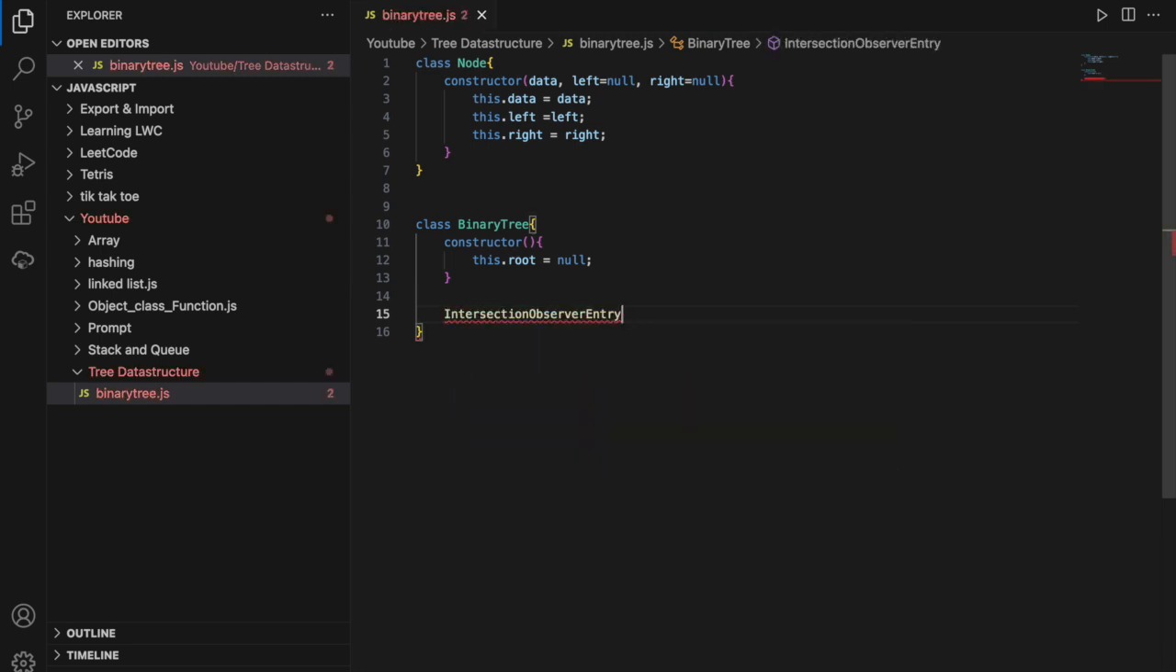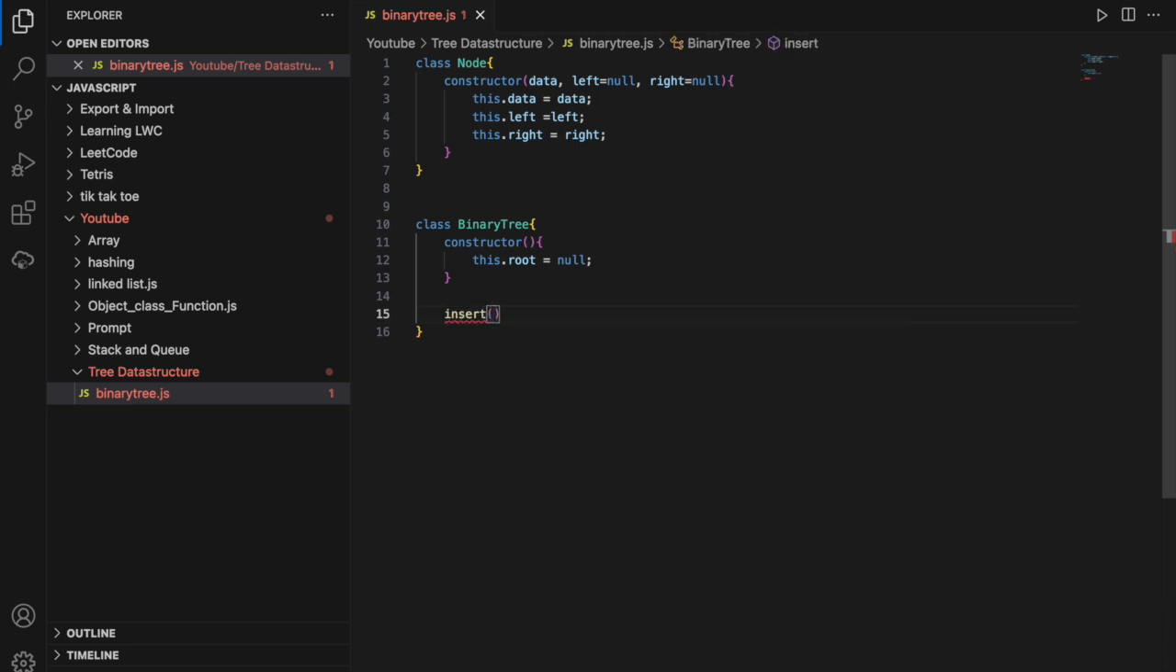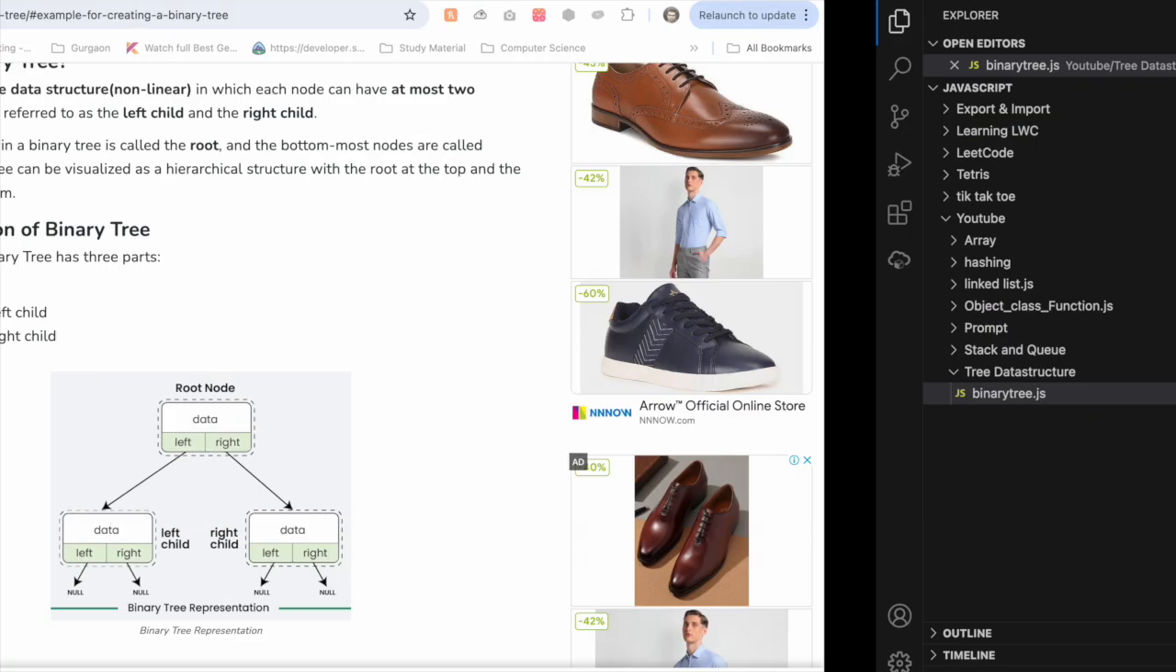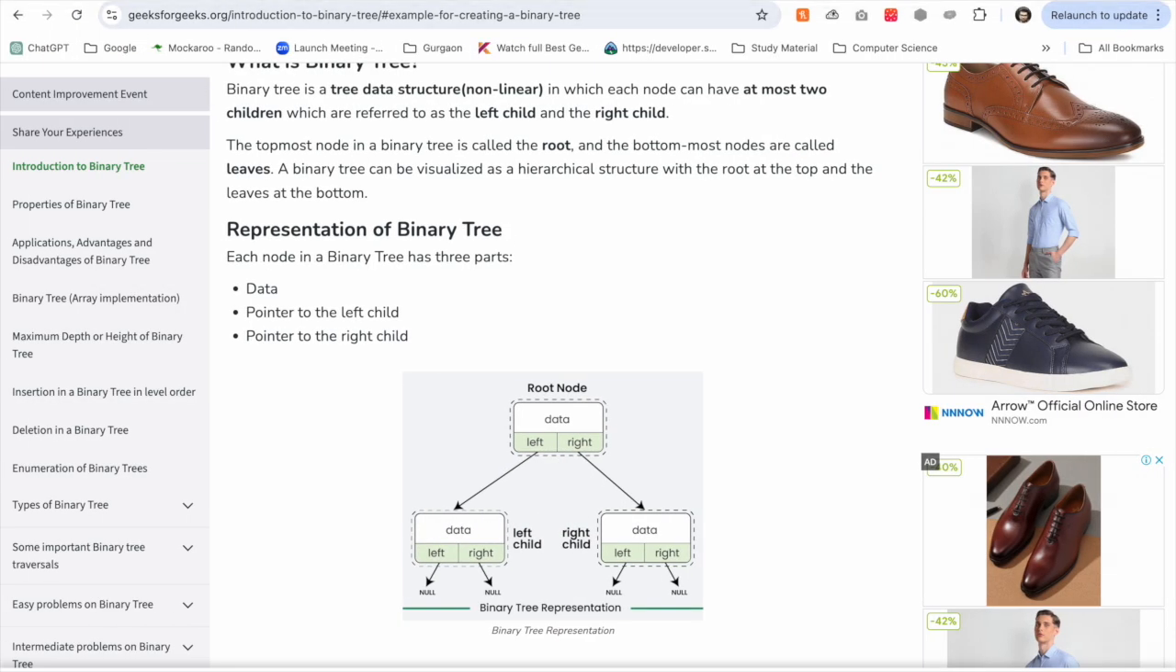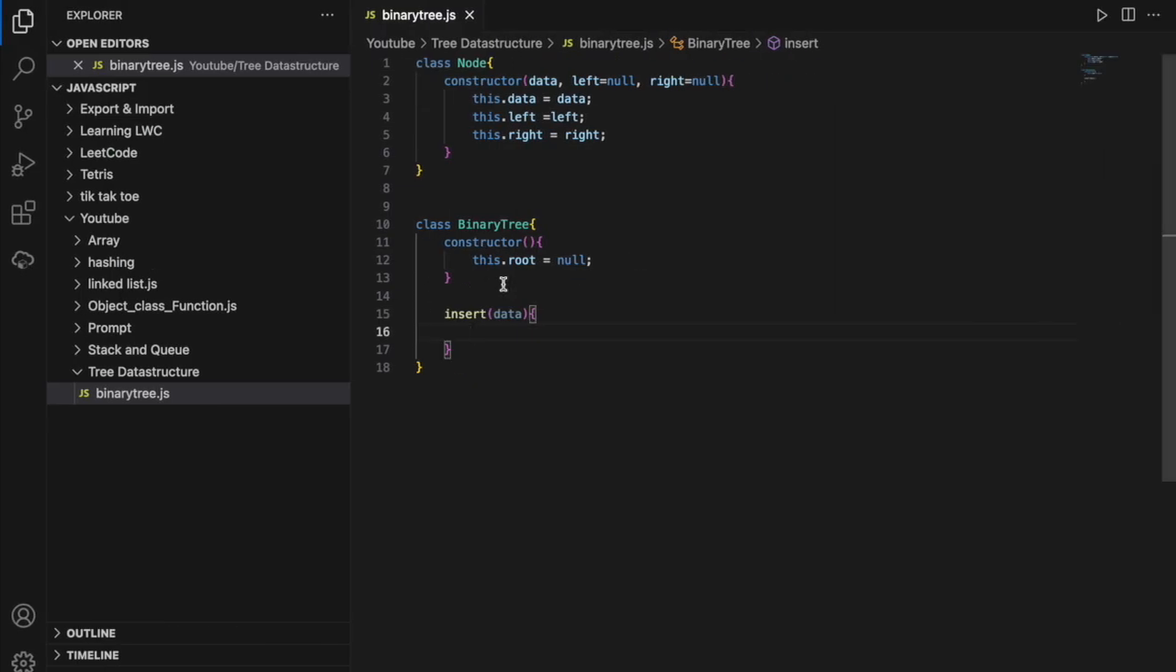Array. Shit. One second. Why is this happening? Okay.